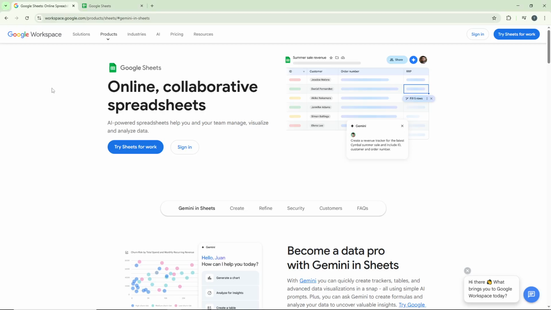First, you'll want to open your web browser and navigate to workspace.google.com. Once you're on that page, go ahead and log into your Google account using your credentials. Make sure you're signed into the account that contains the spreadsheet you want to work with.